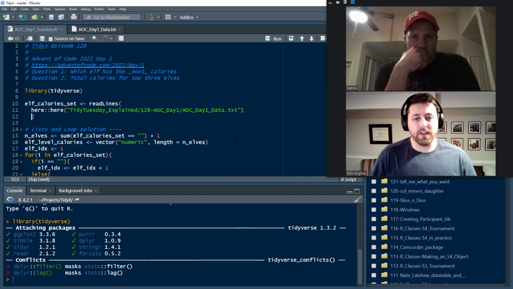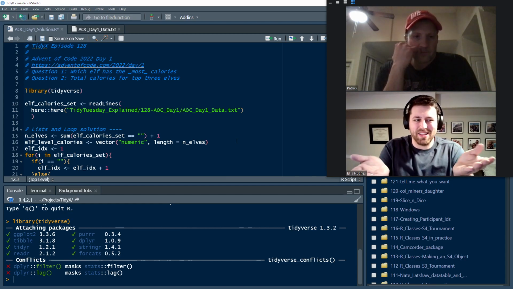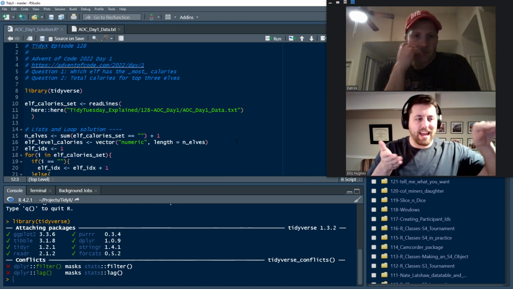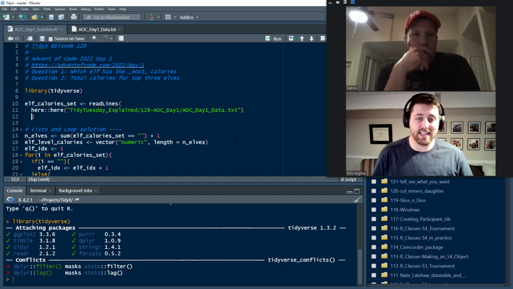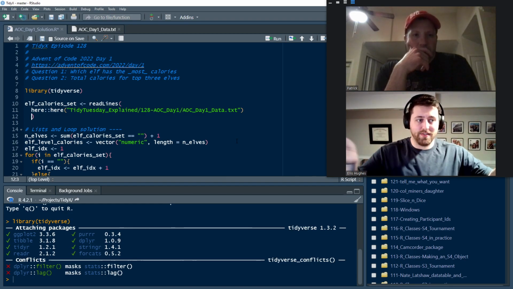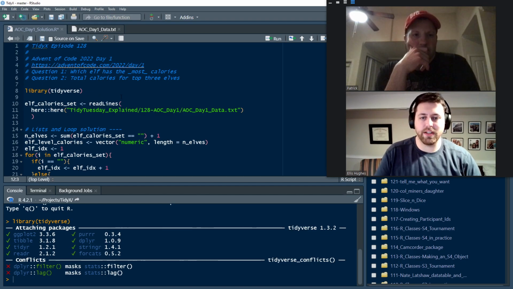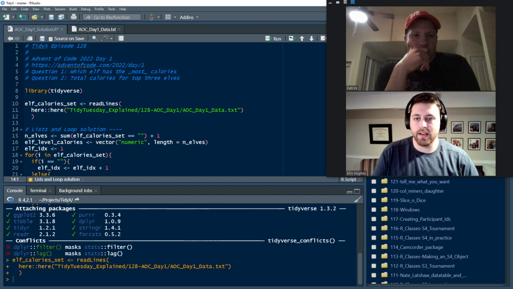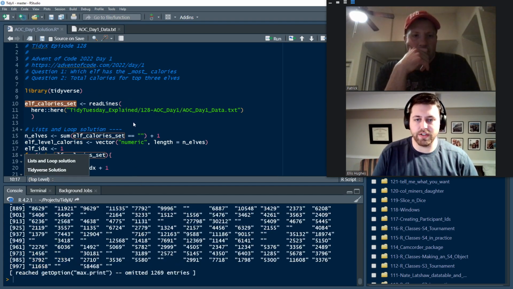In base R, there's a function called readLines, and it does what it says on the box. It reads in every single line from a text data set. It does no parsing and no separation. It's kind of like, all right, here's your data, here's the file, and the only separation is each line.